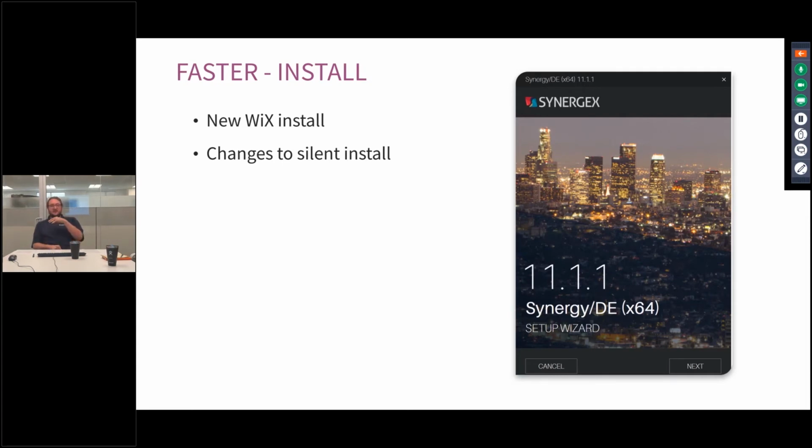So those are documented, and if you have any questions or issues with the documentation when you're looking at the silent installs, there's a specific section for them. Then just let us know and we can help you out with those. But yeah, so that's the Wix installers.